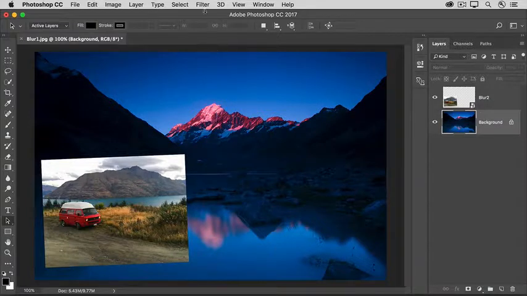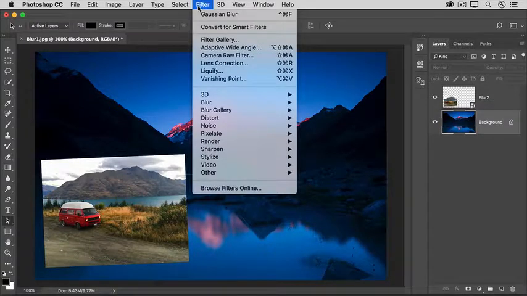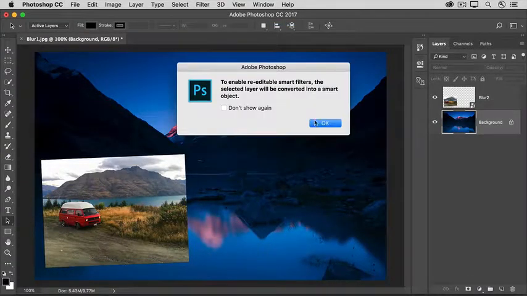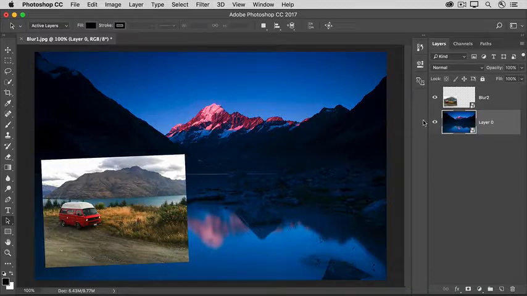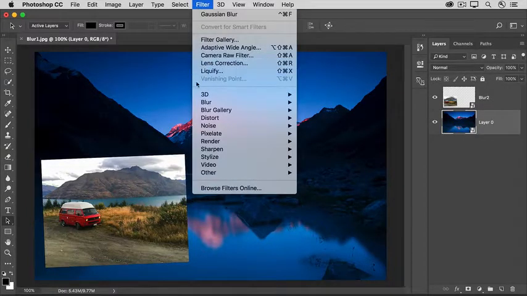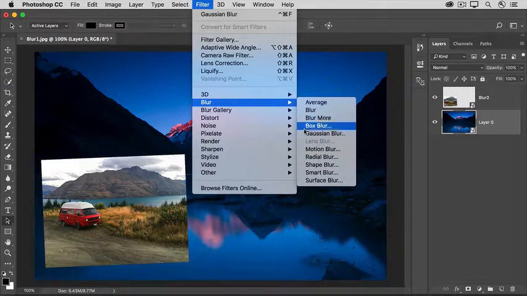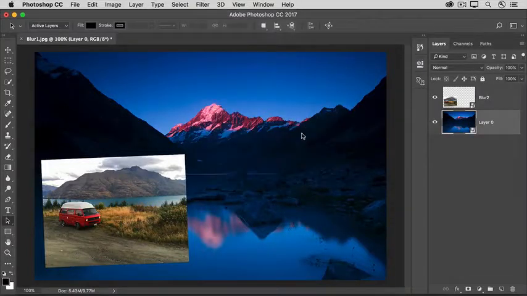Then go up to the Filter menu, and before you choose a filter, choose Convert for Smart Filters, and click OK. That changes the background layer into a special layer that will support an editable or smart filter. So let's go ahead and apply a blur filter as a smart filter. Go back up to the Filter menu and go to Blur and choose the Gaussian Blur filter.